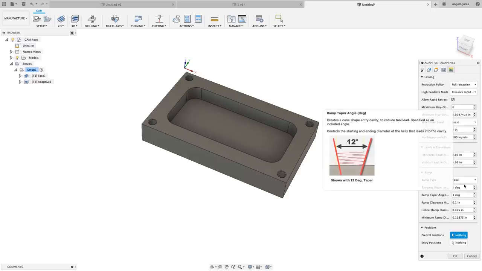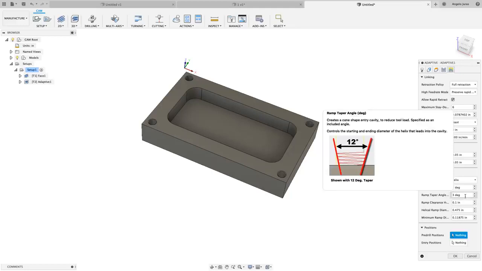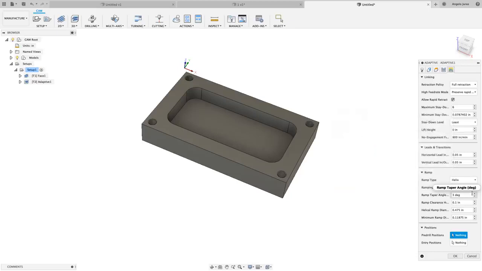So in this case, the helix, you've got the ramp taper angle. What that does is, as the tool is ramping down, it's not going straight down vertically and recutting chips. It actually tapers down, so it doesn't recut your chips. Sometimes if you're in front of the machine and you're doing a cut like this, you can hear the gargling as it's cutting chips. So this is a nice feature that adaptive roughing does.